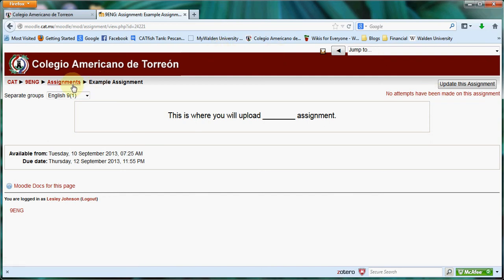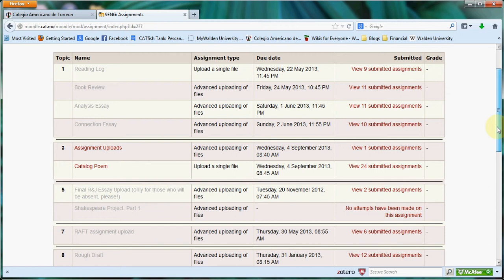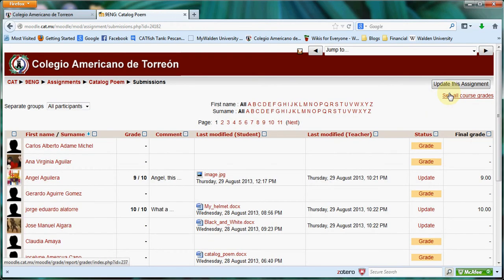So let's actually look at an assignment I have done. Oh, I already changed the groups. Let's do all participants instead. So I'll click on assignments, and you can see the ones in gray aren't visible to the students, and most of those are from last year. I also have a couple of assignments here, so let's look at the catalog poem, because that's an assignment we did yesterday. And my short little instructions, upload your catalog poem here. I guess I didn't feel the need to get too descriptive.